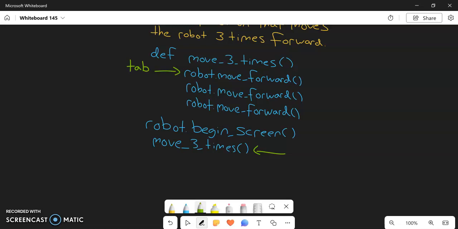Wait, so where did the robot part go writing? Okay, and this is all on the same margin. The def, the robot begin screen, and the move 3 times are all, again, back on the left-hand margin. Does that answer your question?